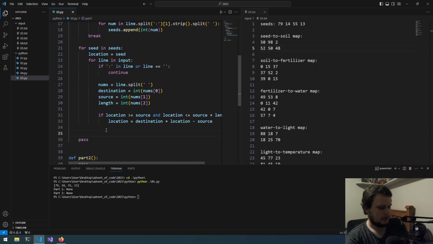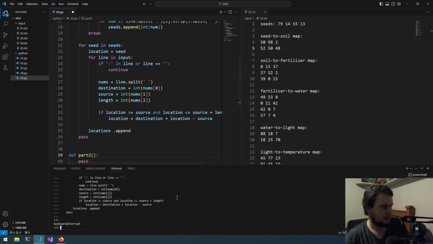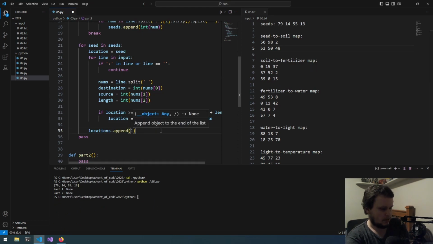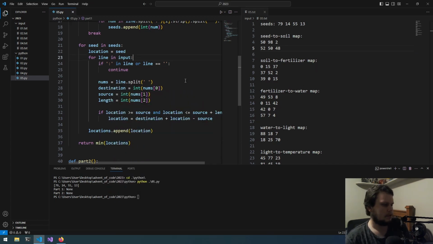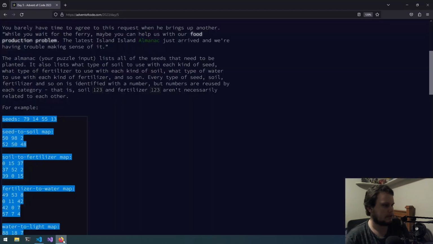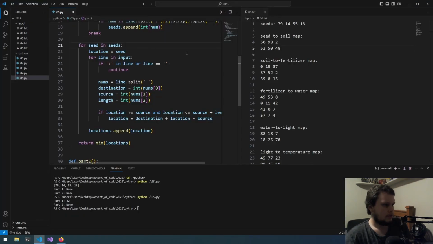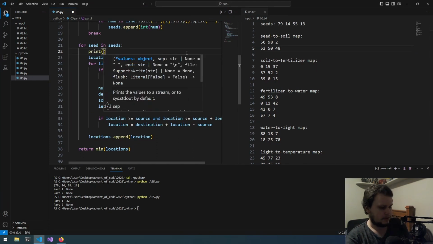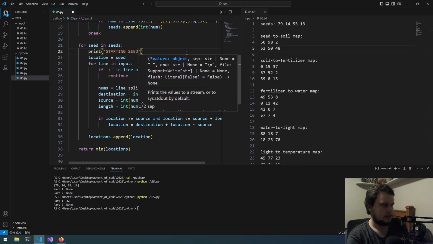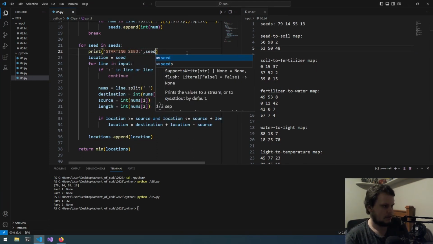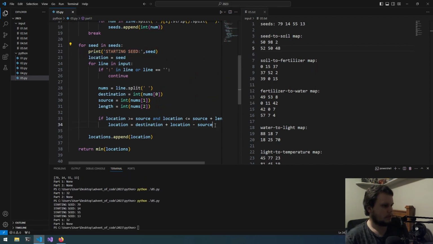Then we do locations dot append, oops, didn't mean to run that. Then we do append location there. Then at the end we do return min locations. I've no idea if this is going to work, but let's just run it, see what it does. It returns 32, which doesn't sound right at all. So let's print out a bunch of stuff. Starting seed. Then we'll print here location.